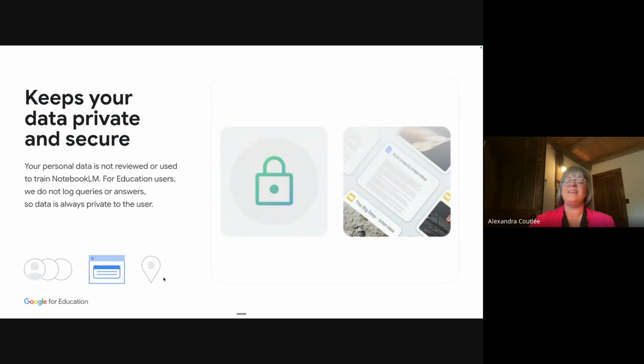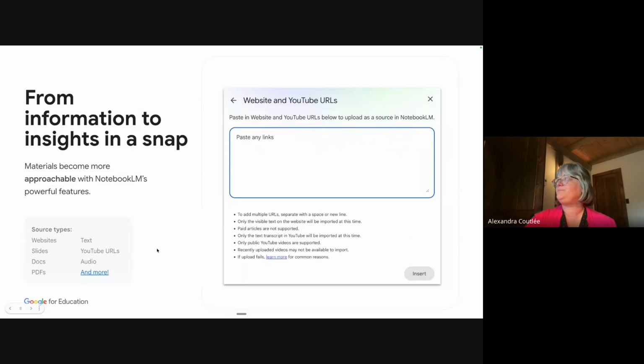Those are the advantages. And again, it keeps your data private and secure for education users. Nobody at Google is checking what you're putting into your notebooks, and nobody's checking which questions you're asking, and your info is always private. And that's for you and for students.